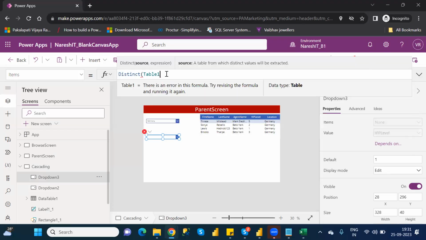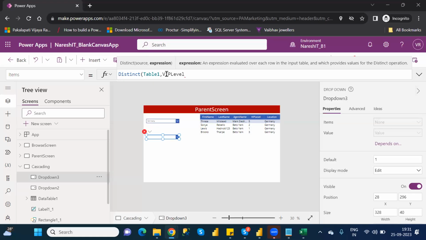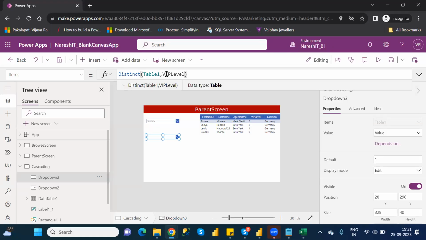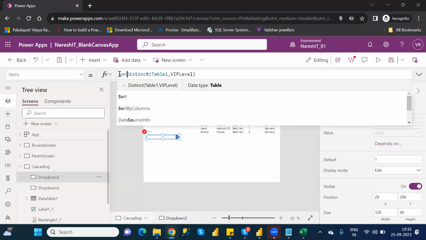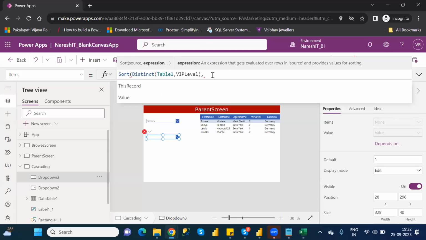same like the first drop down, how I'm doing, same like that. Distinct of VIP level. Okay, I'm taking VIP level here. And this also needs to be in sorted order, like a sort function, comma, what is that? Value. We need to mention it, right?